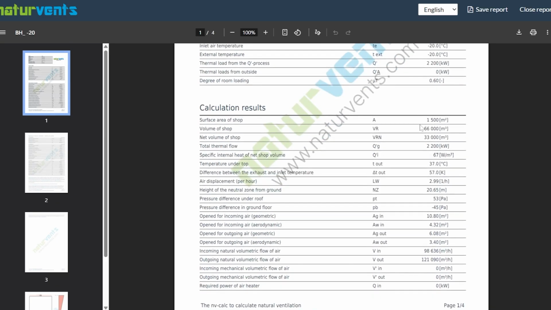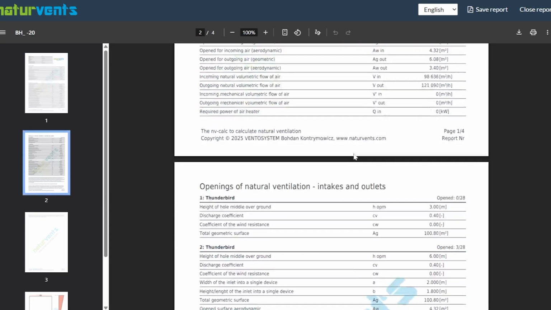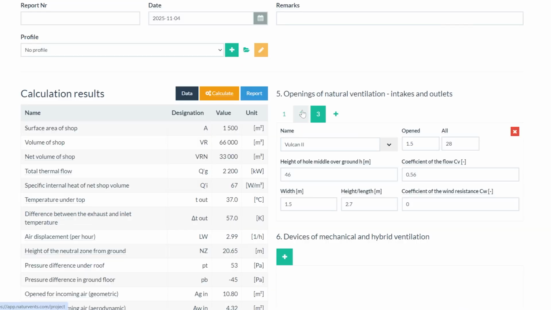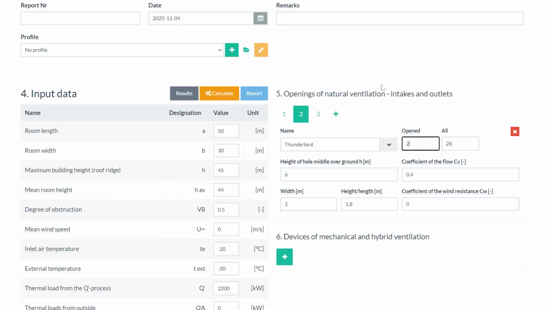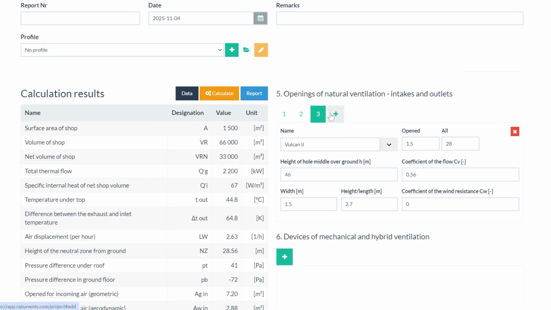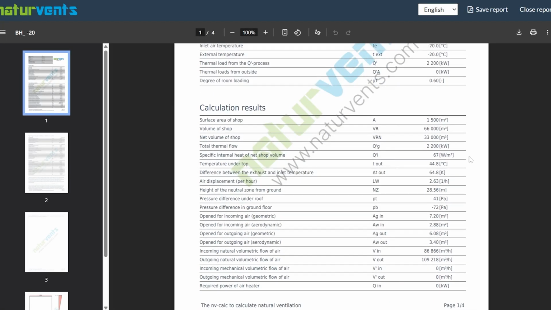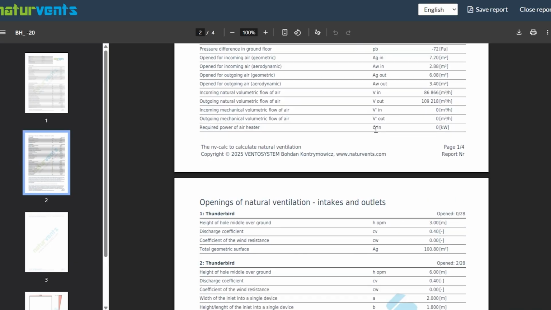The temperature under the roof is 37 degrees. You still have some leeway here. The pressure equalization zone is okay, but let's close one more air intake, so only 2 remain open. Calculate again and see the report. Right now, you have the maximum possible temperature under the roof, which means the maximum possible temperature in the basement.